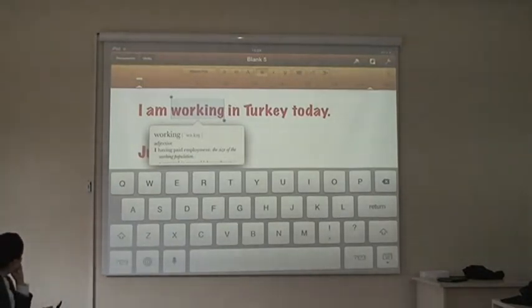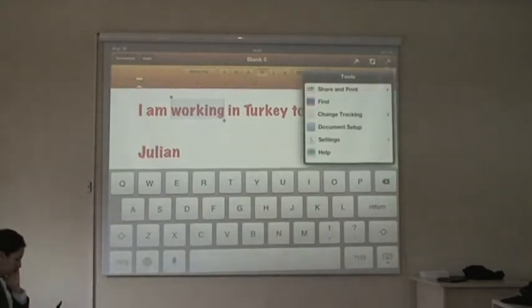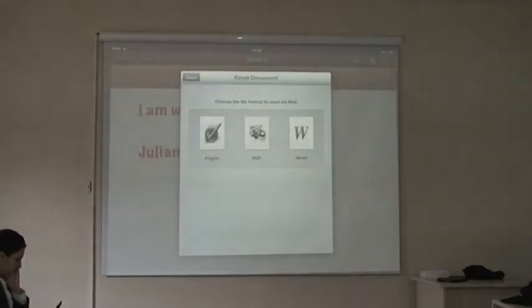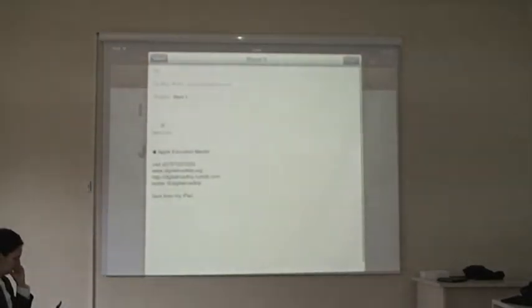But importantly, with the spanner icon, under share and print, say I say email document. This time I have pages, PDF, and Word. So if I want to send in Word as an email, you'll see.